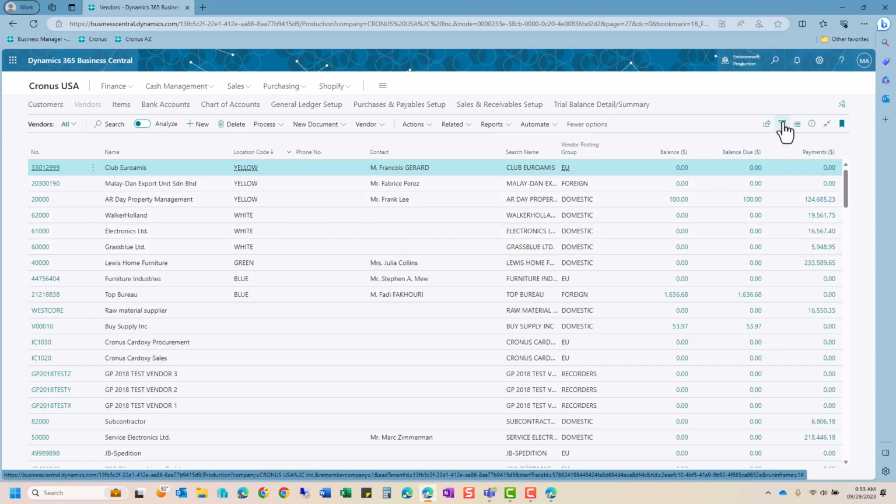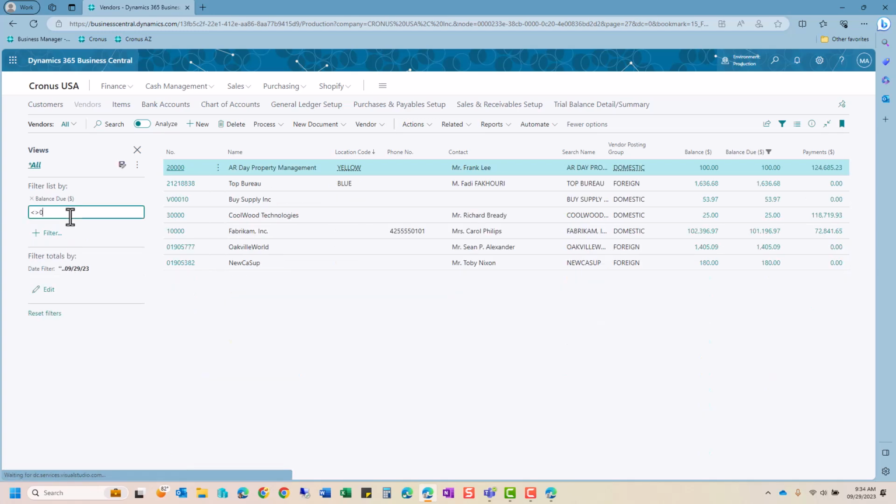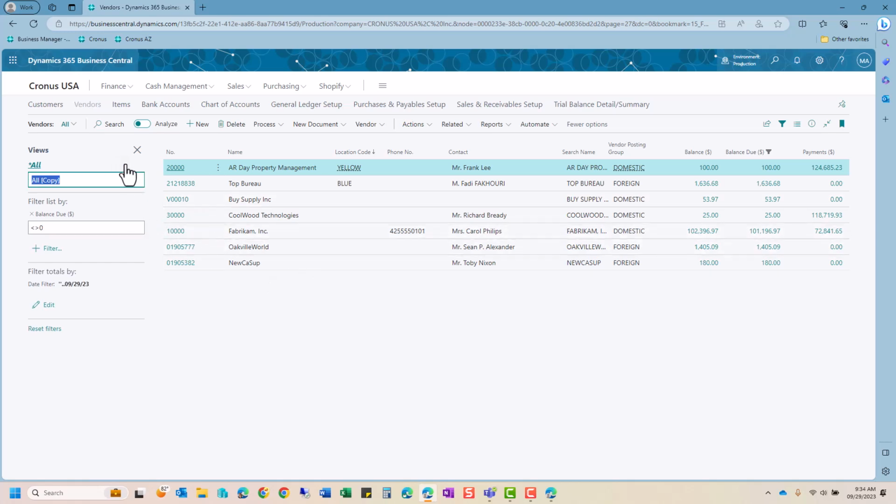I can come over here and select the filter, and it brings up the filter option here. I can technically filter on anything in the table that I'm looking at or anything on the vendor card itself. So let's just say I want to filter on balance not equal to 0. I have this and I'm like, this is a great view, I want to keep it on a regular basis. So I can just select save as balance due. All right, so it's going to give me one that has a balance due.